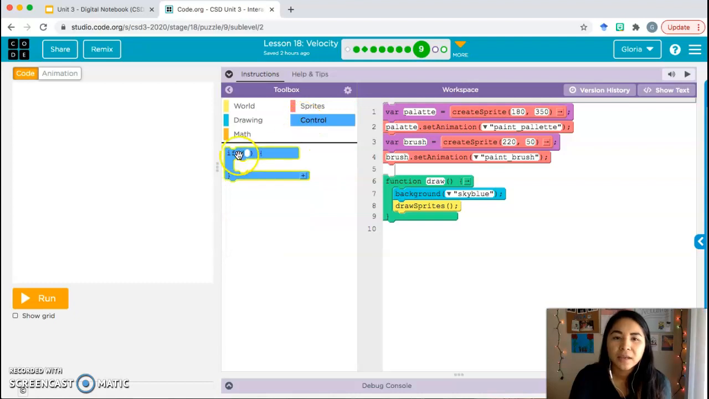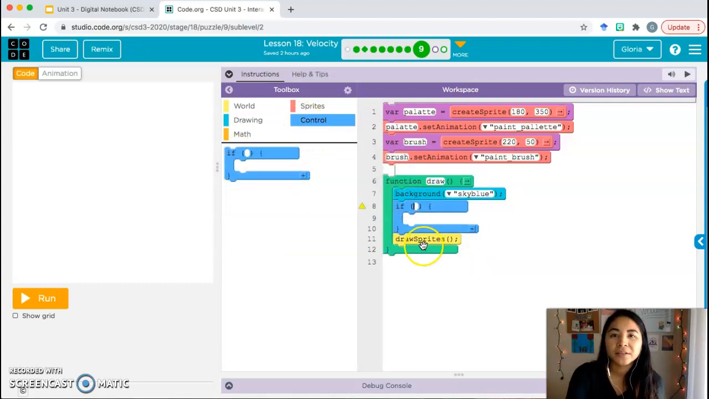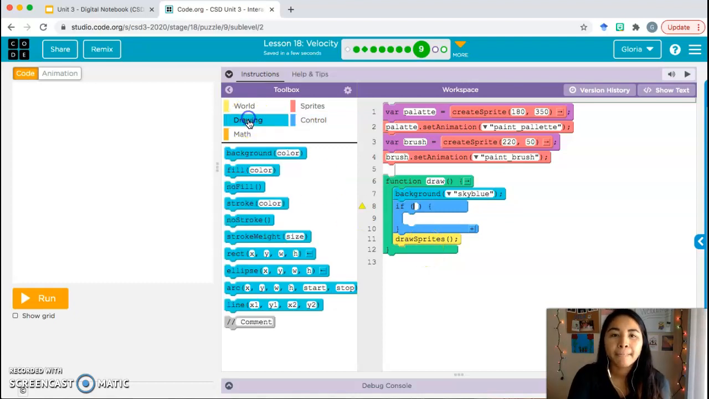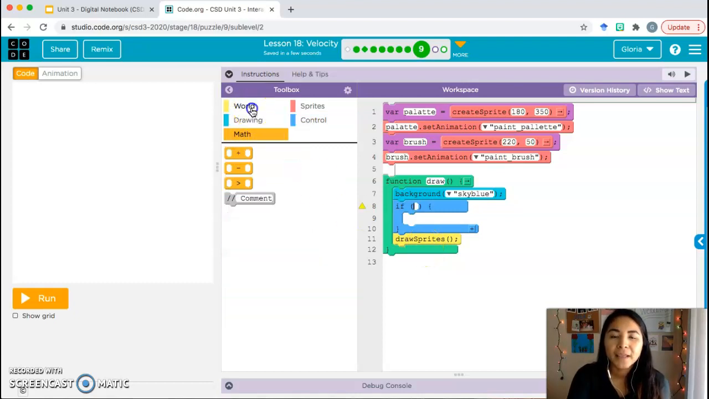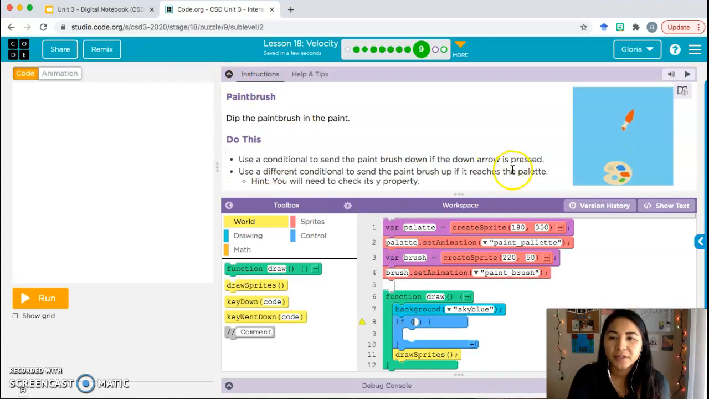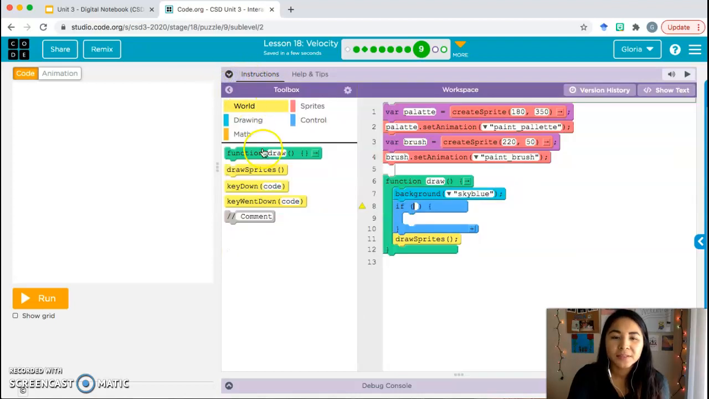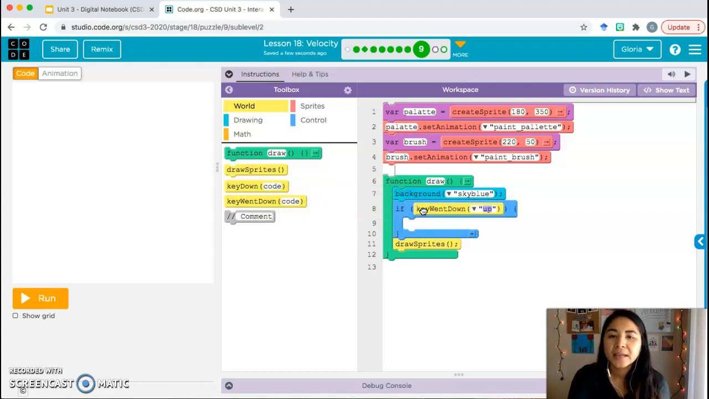Our conditional, if, go ahead and drop that into your draw loop in between background and draw sprites. If the down arrow is pressed, key went down, because we don't want to hold the down arrow, we just want to press it once. Key went down, and change that to down.